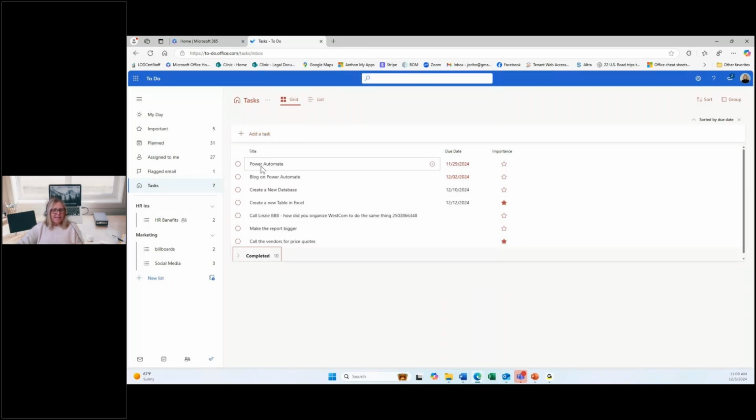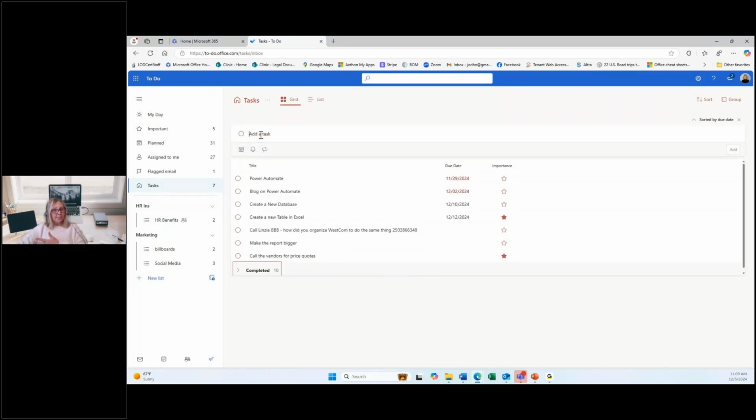Otherwise, how do we get tasks added in? There's multiple ways to do this, but you go to the top and just click Add a Task. You can then type in what the task is that you need to complete. So let's say that I need to do a 2025 review of accounting processes, as an example. I could just type that in and press my Enter key, and I automatically have that task added in to my list.